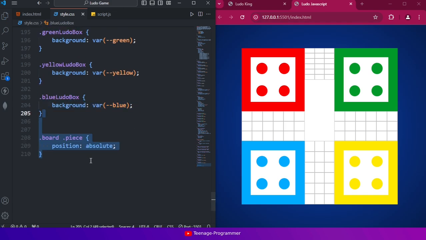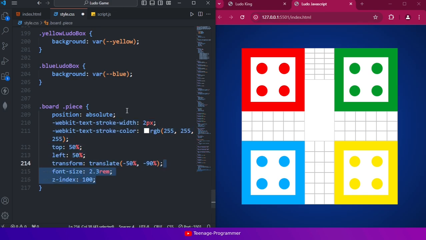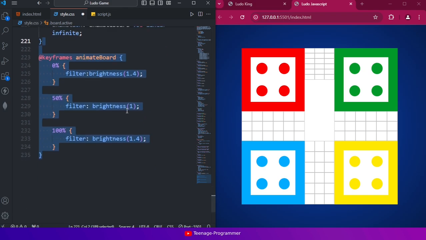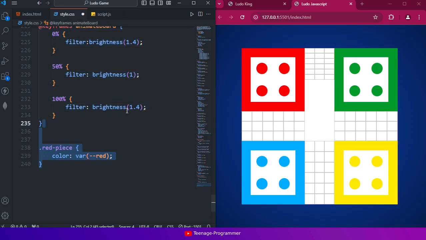Now this particular styling is for the game pieces that will be dynamically added through JavaScript. There's also an active class I've applied for the glowing effect, which highlights the board whose turn it is. For example, when it's the blue team's turn, the blue board will light up. This happens for each team's turn as well.